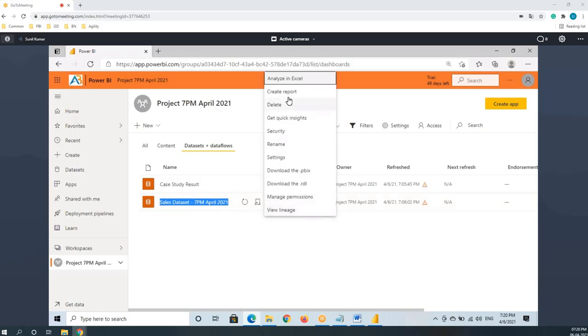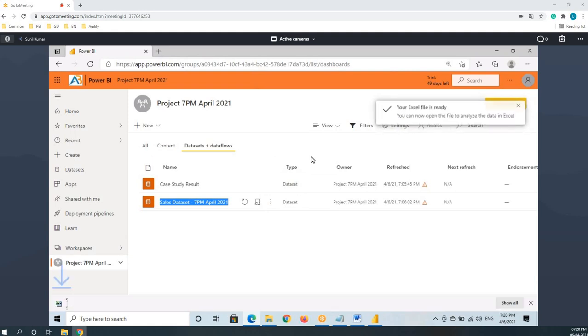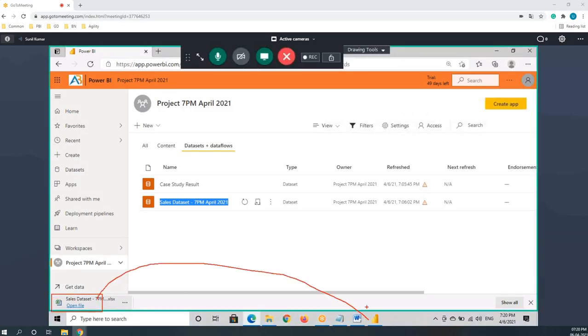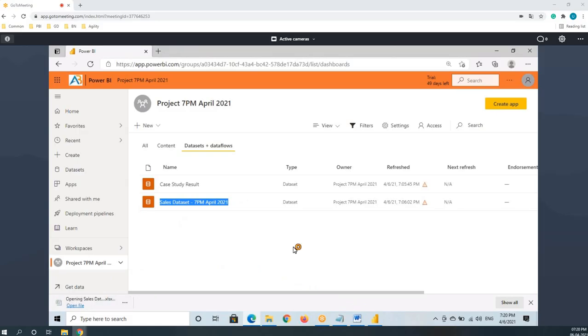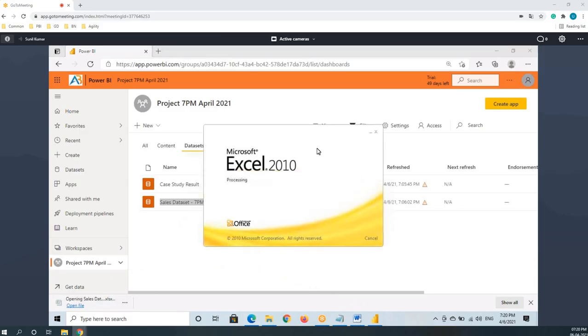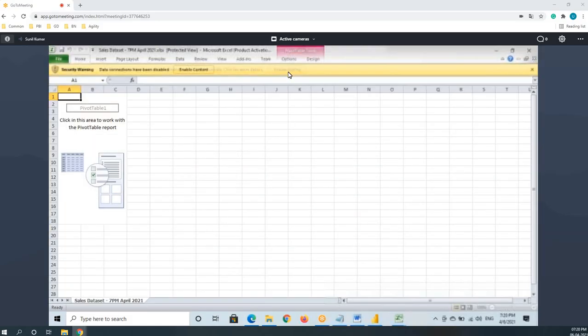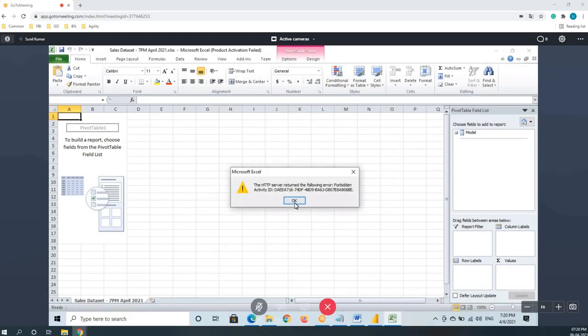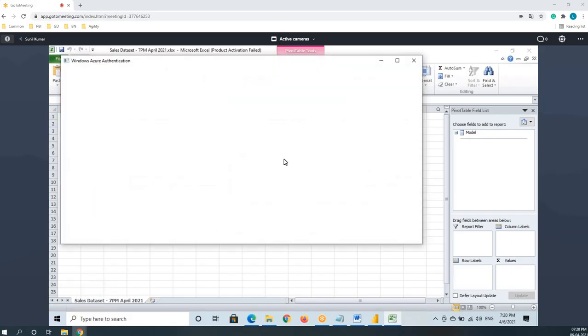How to do that: go here, you have an option called Analyze in Excel. When I click on Analyze in Excel, as Power BI developers, we never do it, guys. Why? Because rather than Excel, Power BI Desktop is an advanced tool to perform the analysis. There are some users who don't know Power BI but know Excel. They can make use of this option. So we can open Excel, and from this Excel it will establish a connection to our dataset.